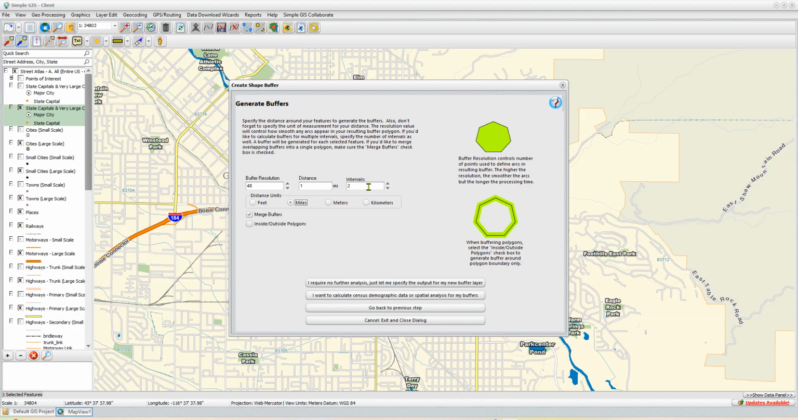So if it was set to 1, it would just generate a single buffer using the radial distance specified around the selected features. In this case, I have it set to 2, and what that means is it'll generate one buffer at a 1 mile radial distance, and then it'll generate a second buffer at a 2 mile radial distance. If this was set to 3, it would actually generate 3 buffers, one at a 1 mile radial, and one at a 2 mile radial distance, and then a third one at a 3 mile radial distance.